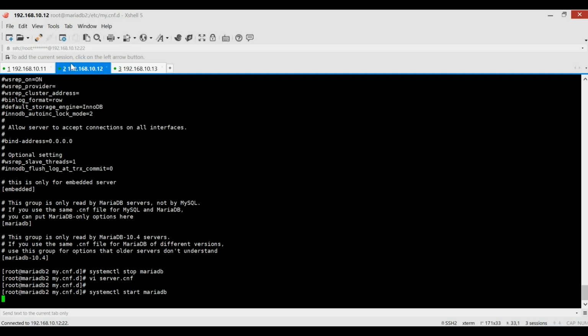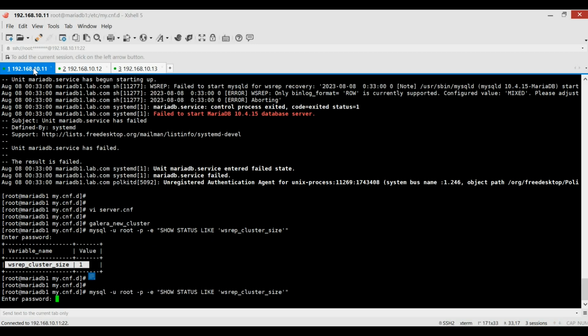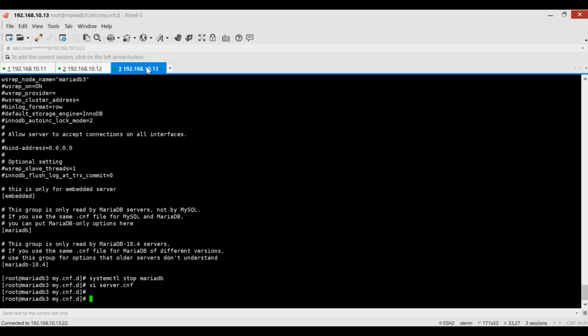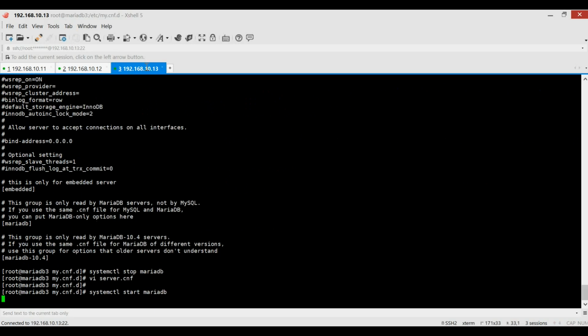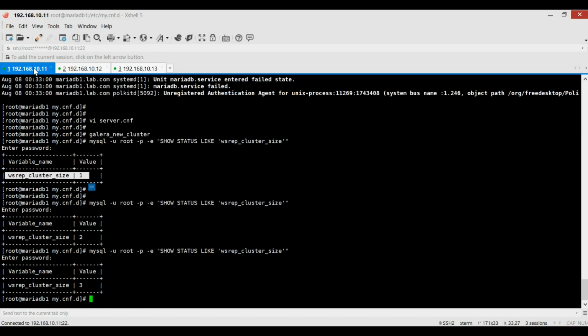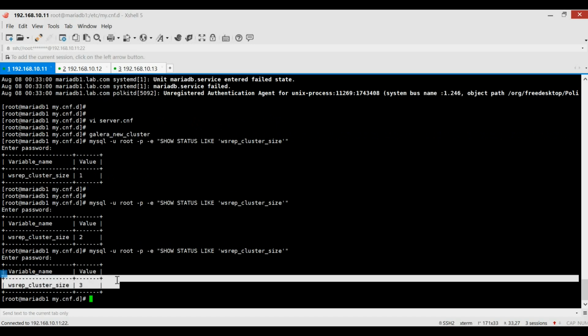So start here, and then we will check the cluster size when it is started. Yeah, so let's check. Okay, so it's 2 now. We will start it on node 3. Okay, it is started on node 3 as well, and so we have a 3 node cluster.